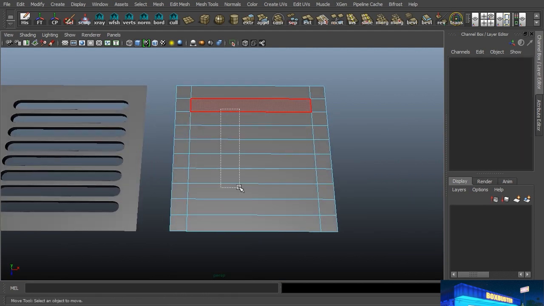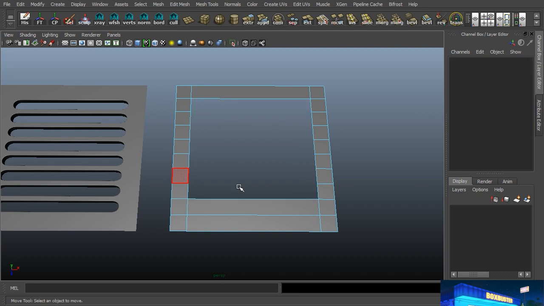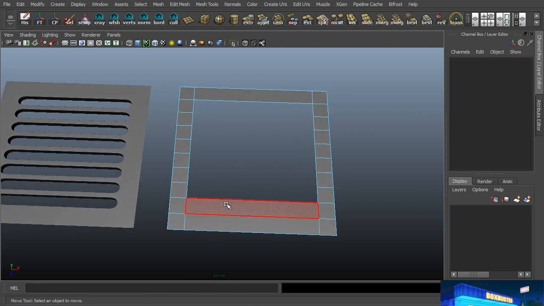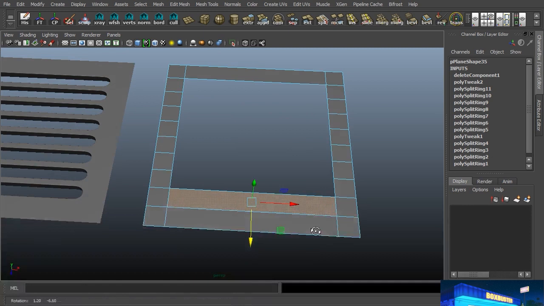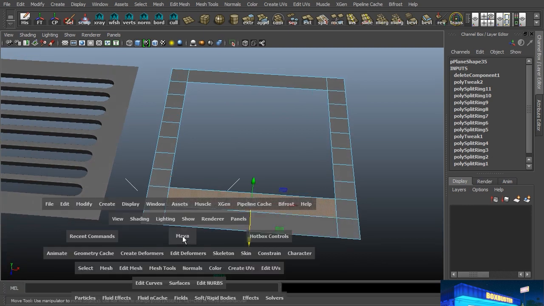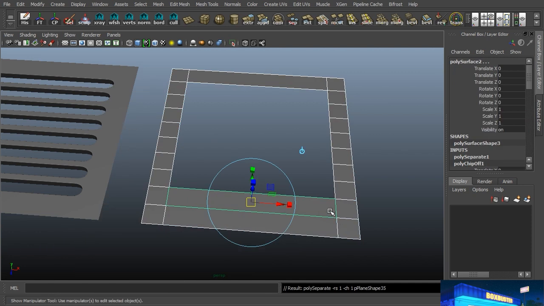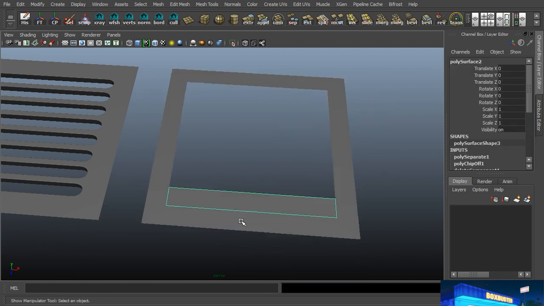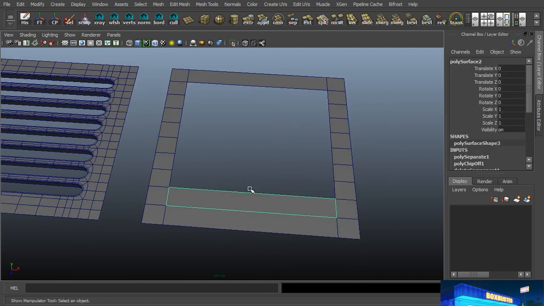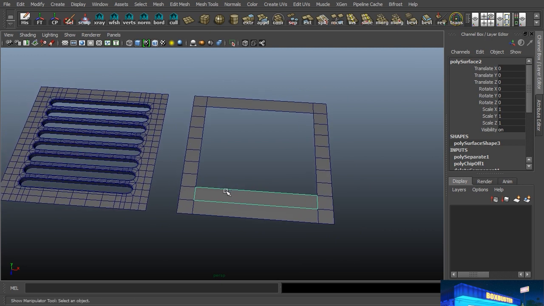We're going to grab these faces and delete them because we don't need those. And then we're going to grab this face right here and extract it from the rest of this mesh. So we'll do Mesh, Extract, and now this is its own face. All right, so now we need to go in and create the object that we're going to Boolean out of this shape.